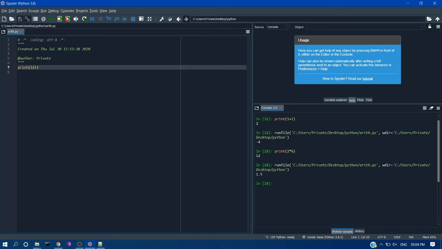So here one thing you notice, Python performs absolute division. In other languages, if you divide 3 by 2 it will return only the quotient, but here you will get the absolute division. So 3 by 2, which is 1.5.